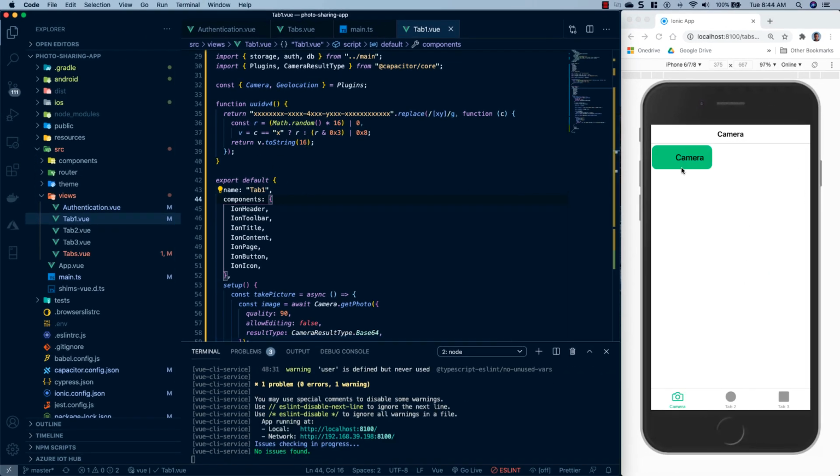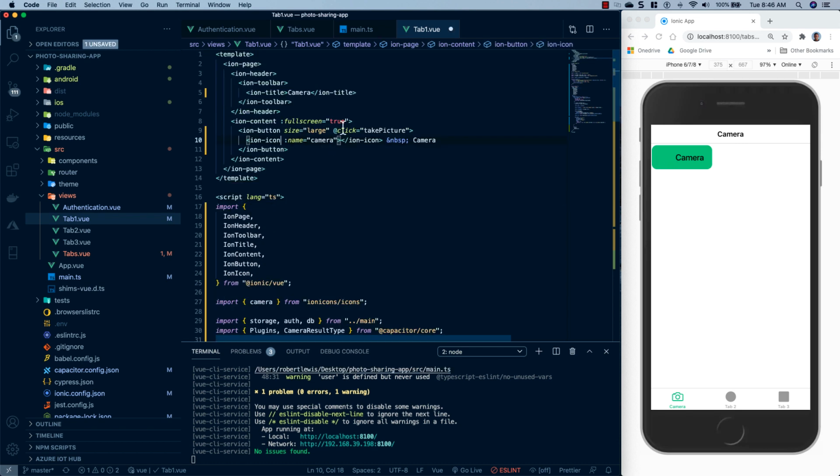And we see we now have our camera button, but our Ion icon is not coming through. And that is because it's not name, it's actually icon here. So now we have our Ion icon.